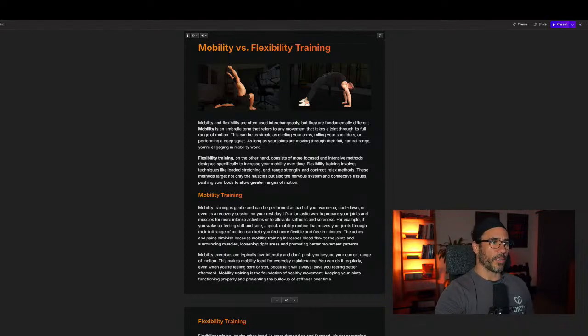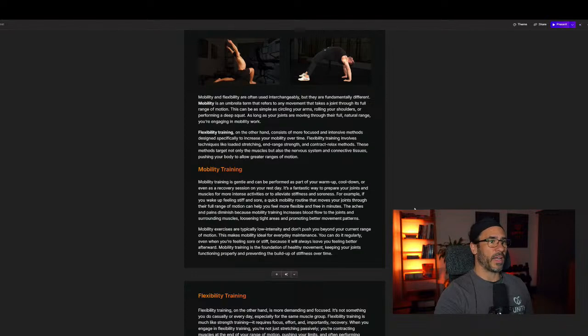Mobility training is gentle and can be performed as part of your warm-up, cool-down, or even as a recovery session on your rest day. It's a fantastic way to prepare your joints and muscles for more intense activities or to alleviate stiffness and soreness. For example, if you wake up feeling stiff and sore, a quick mobility routine that moves your joints through full range of motion can help you feel more flexible and free in minutes. The aches and pains diminish because mobility training increases blood flow to the joints and surrounding muscles, loosening tight areas and promoting better movement patterns.